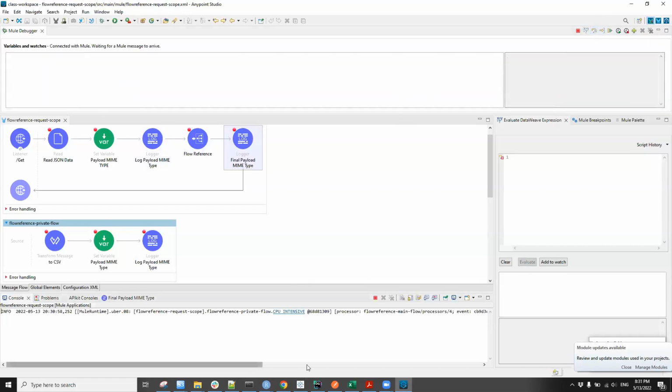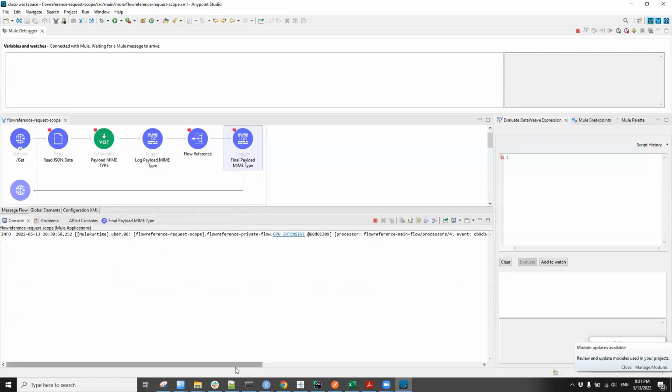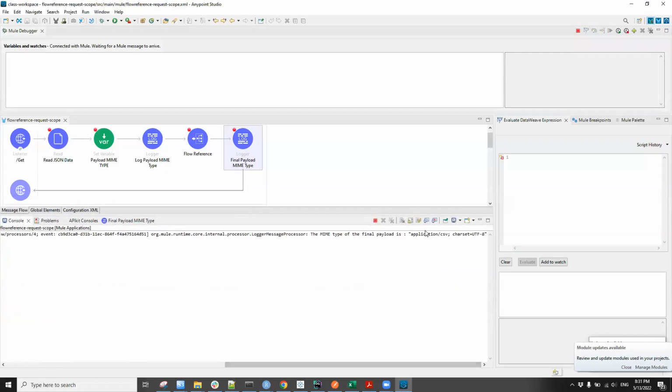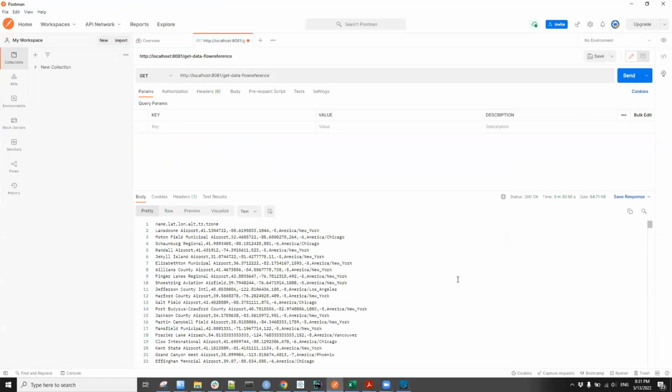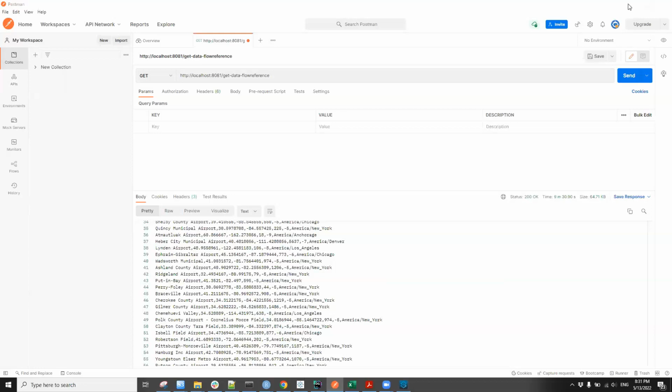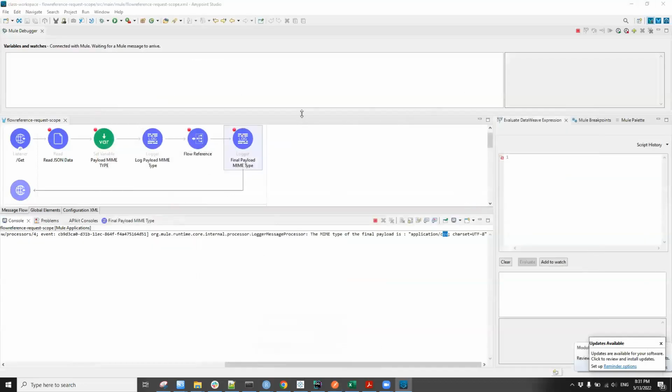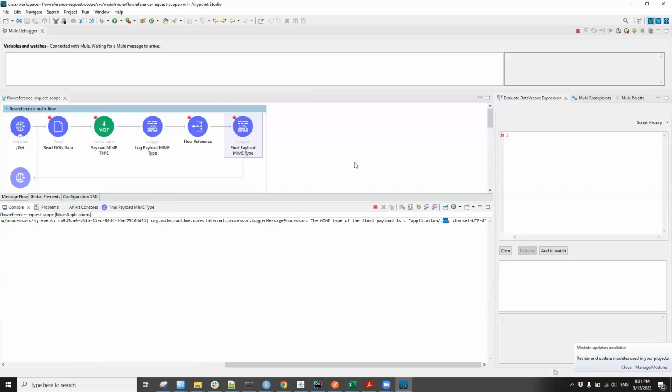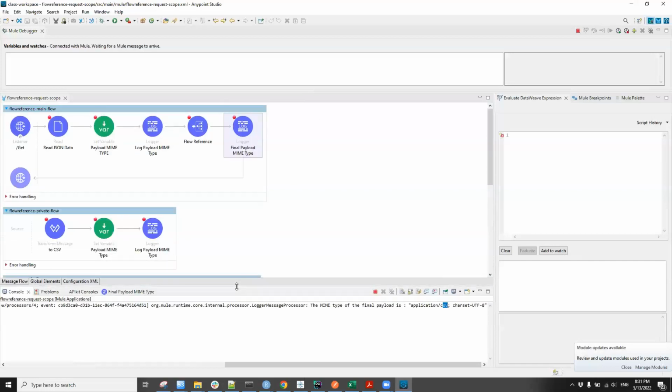Now this is done, and you can see in the console the data type is CSV. And if I come to Postman also, as you can see, the data is not objects, but rather comma-separated values. So in short, when we use flow reference, we want to compare it with HTTP request. When we use flow reference, under the default settings, everything from the main flow is accessible in the private flow or subflow, the flow that is being called, and vice versa. Everything from the private flow is also accessible in the main flow, is what we see here.